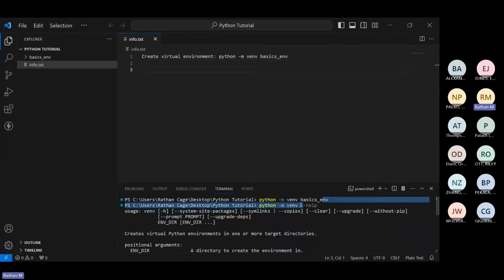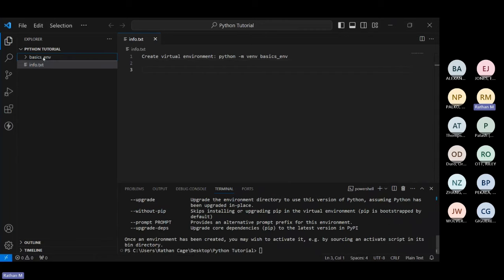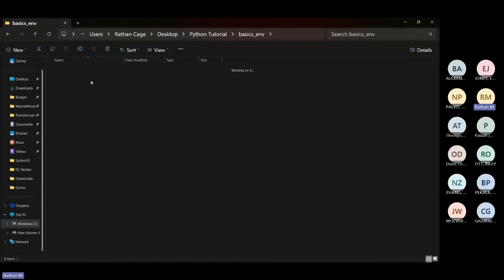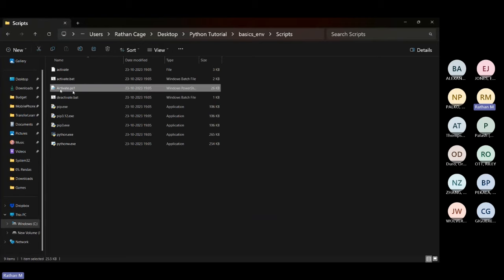Now, to enter a virtual environment, it's quite easy to do that. All you need to do here is, within this virtual environment, you have a scripts folder. Within the scripts folder, you have an activate.ps1 file. It's specifically a PowerShell script that we want to run. So all that we're going to do is just run this shell script, activate.ps1, and it'll start our virtual environment basically.